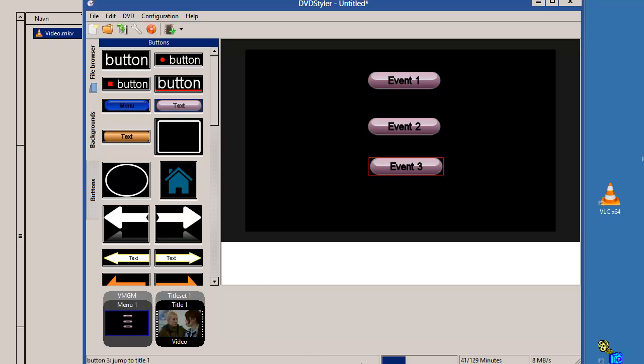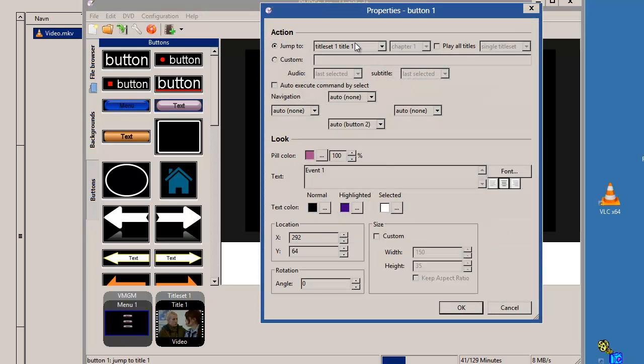Okay, so far. Let's have a look at the buttons, because if I double click on this, you can see under the action I'll be able to jump to my title set. However, the chapters within this title set is grayed out. And how is that? OK that.